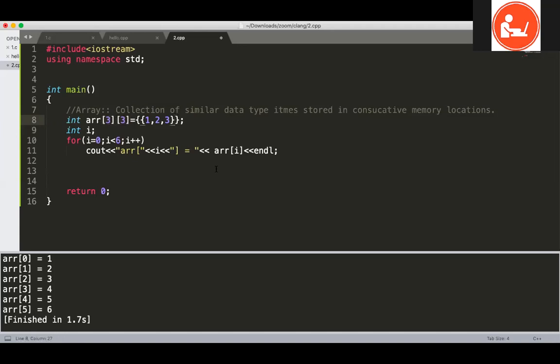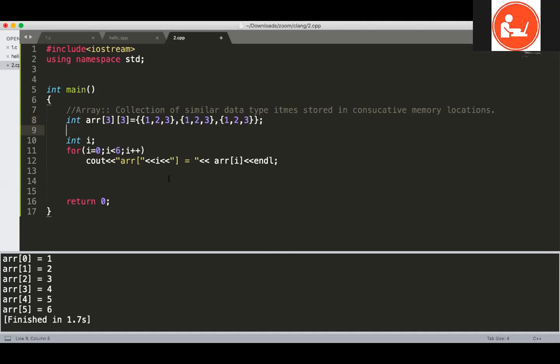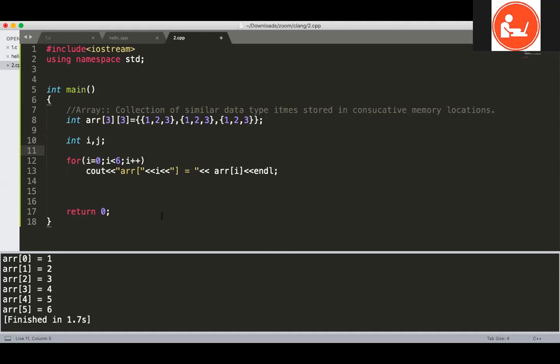So first row is 1 2 3. Second row is suppose again 1 2 3. And third row is also 1 2 and 3. So in this way, you can initialize the 2-dimensional array. But if you want to access the 2-dimensional array, you can access it with 2 indices.